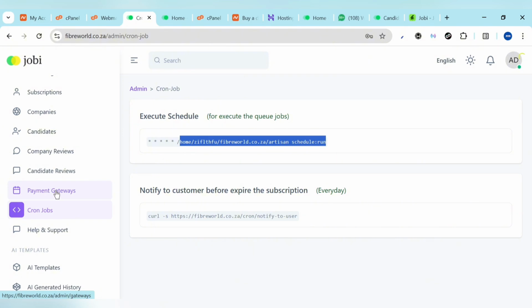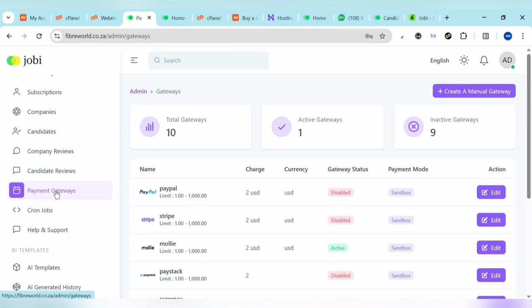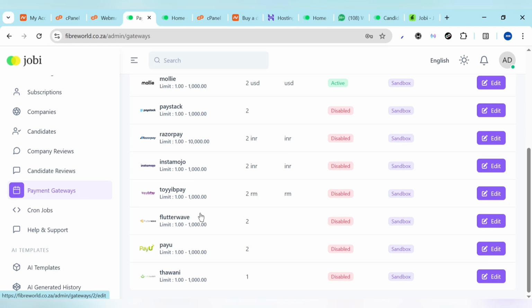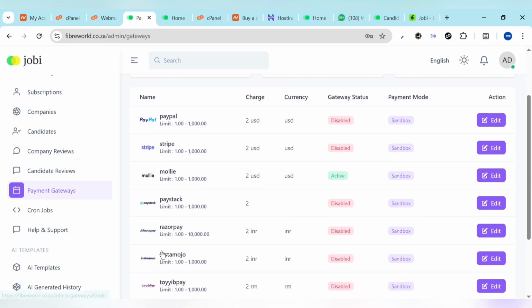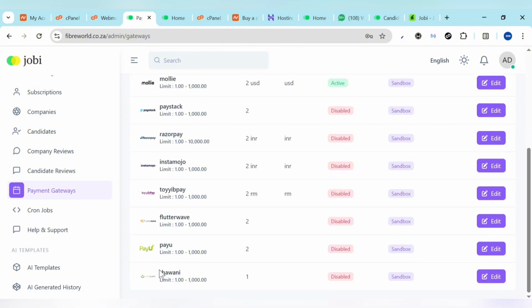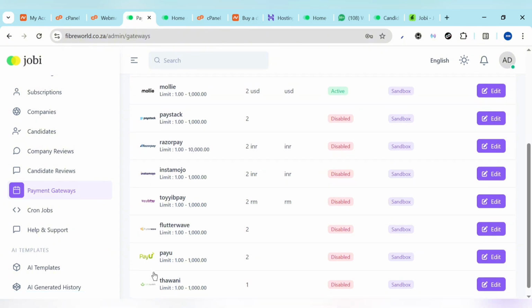The next is payment gateway. Now this is pretty simple. There are over 10, 1, 2, 3, 4, 5, 6, 7, 8, 9, 10, 11 payment gateways here. So you could use any one.